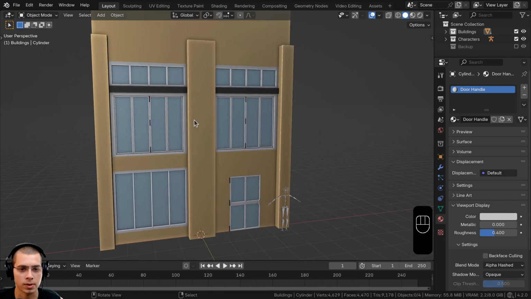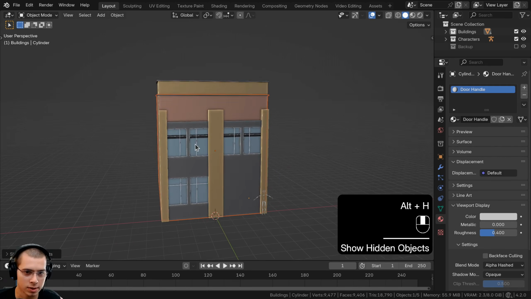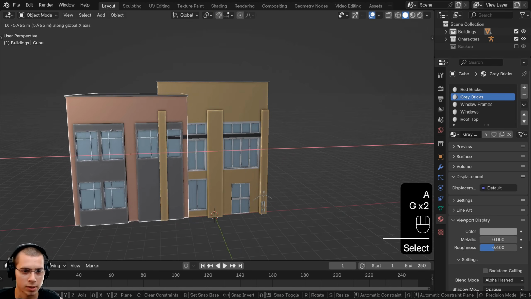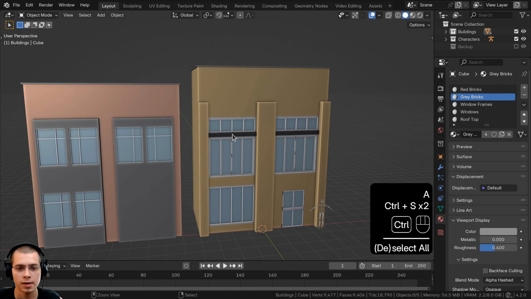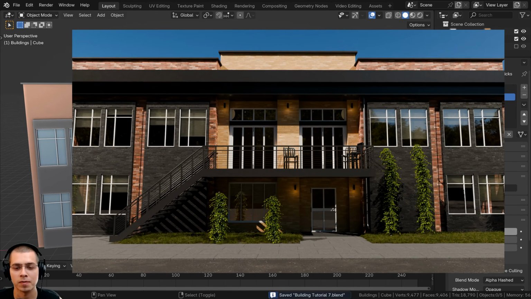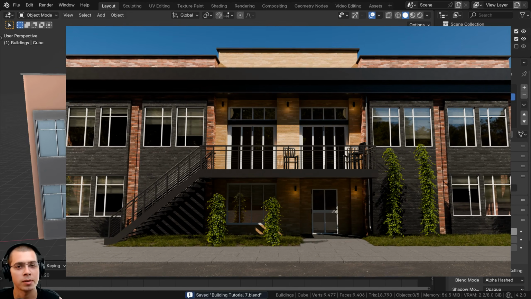All right, so let's zoom out here. I'll press Alt-H to unhide the other object here, and we can just move this over here for now. We'll just stick it there. So we'll press Control-S to save, and this will be it for part 2 of the tutorial series. So we now have the 2 main buildings.